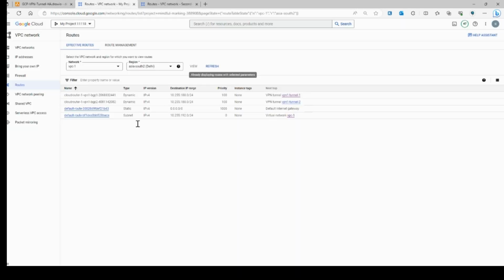I'll show you here. Go to my first project, go to routes, and select your VPC network and the region. You will see some default routes and some dynamic routes as well. The first default route is a local route within the same network, and the next hop is VPC1. For the internet, the next hop is the internet gateway.